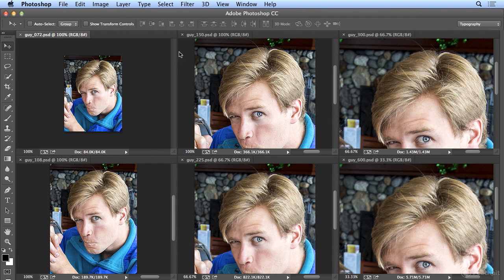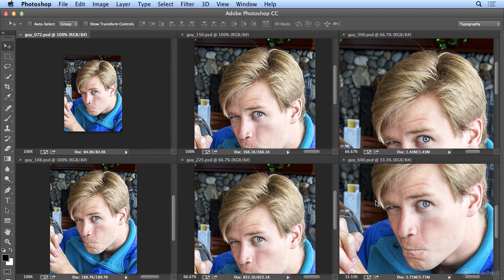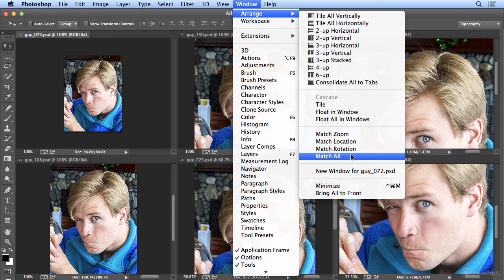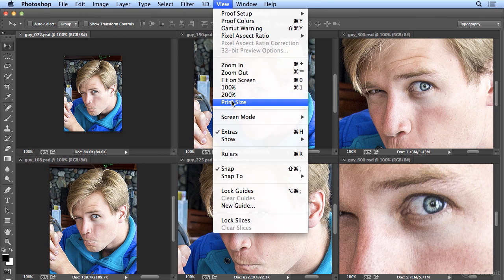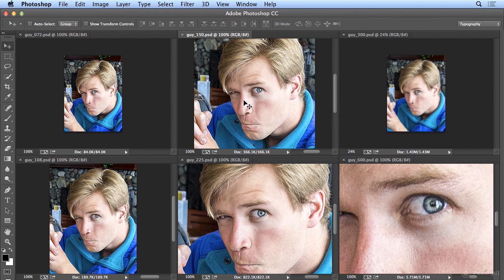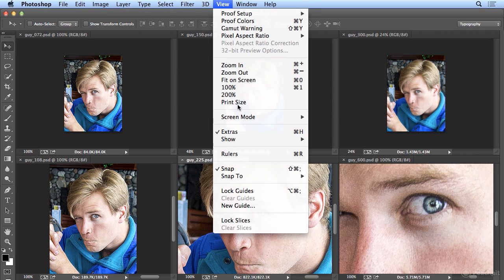So you'll notice 72, 150, 300. Photoshop zooms in more when there is more resolution. So if I scroll to the center of his face, I can go to Window, Arrange, and Match All. Match the location, match the zoom level, but you'll see the eye is just getting bigger and bigger at higher resolution. If I choose View Print Size, and I'll have to select each window, then you could see a one-to-one comparison. View Print Size.